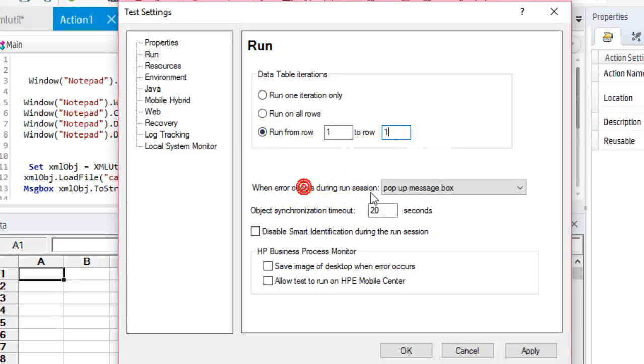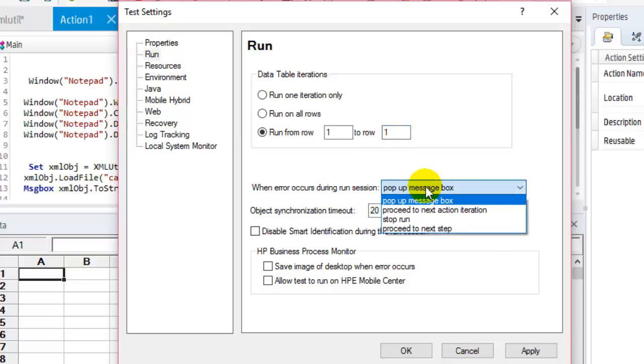Then here is the important setting, like when error occurs during run session, what to do. So you can give the pop-up message box, then you can proceed to next action iteration, then you can also stop the run or you can proceed to the next step. So you can choose any of these when the error occurs.